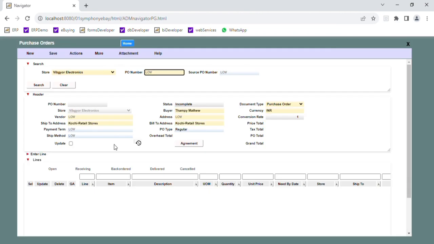We will create a purchase order. Purchase order has a header and lines block. In the header, choose the vendor. When the vendor is selected, the address name is defaulted. The address name defaulting happens only if there is only one address for the selected vendor. If there are multiple addresses, you have to select the required address in the address field.